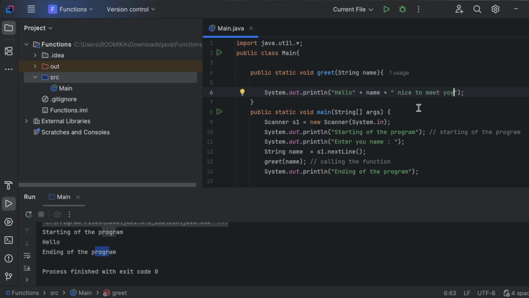So this is a function. In this function, you will enter your name and it will print the output. It is one of the types: before that we have seen no argument, no return type; this is argument with no return type. Okay, let us run it.